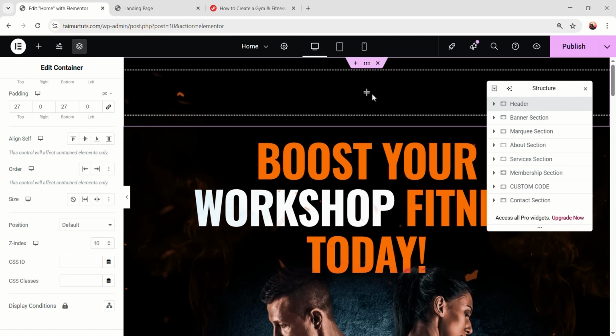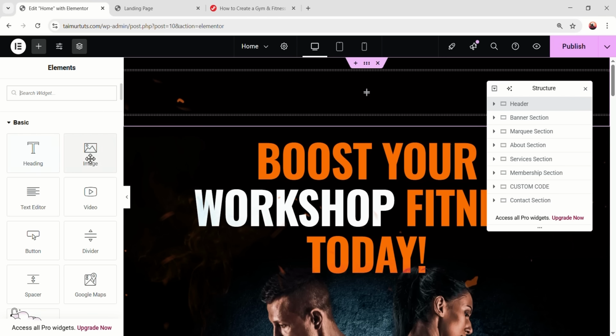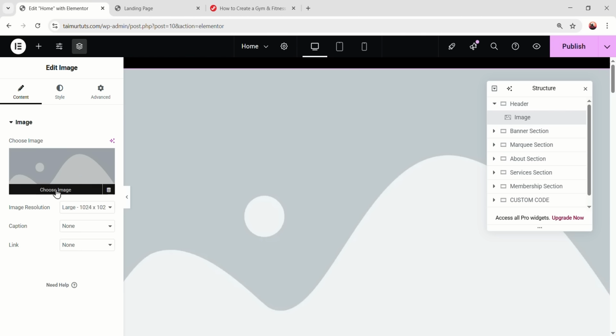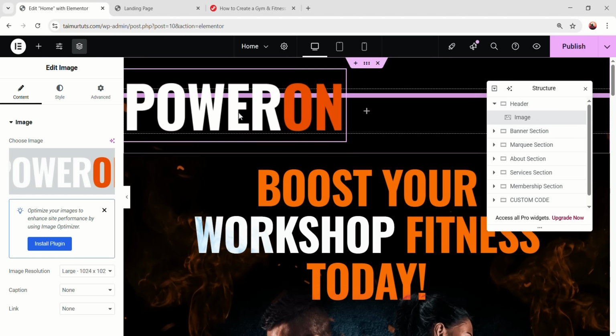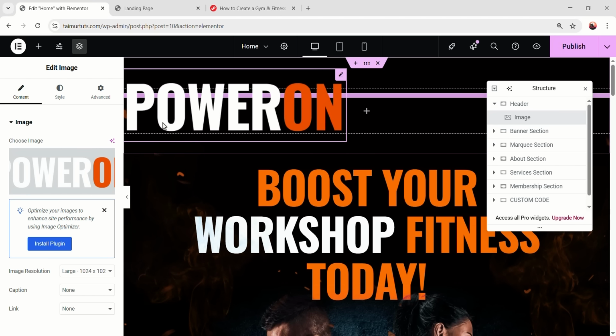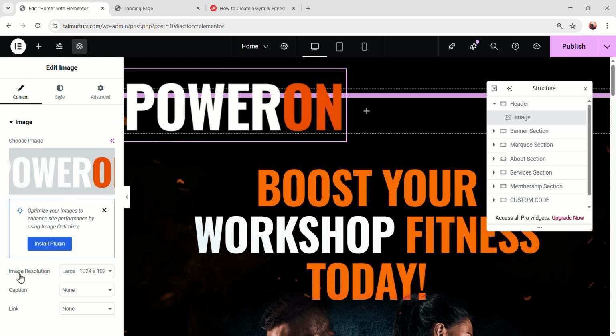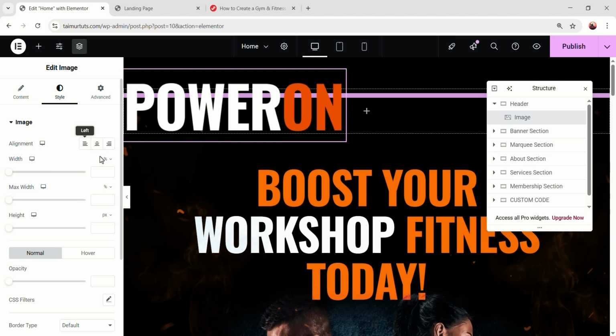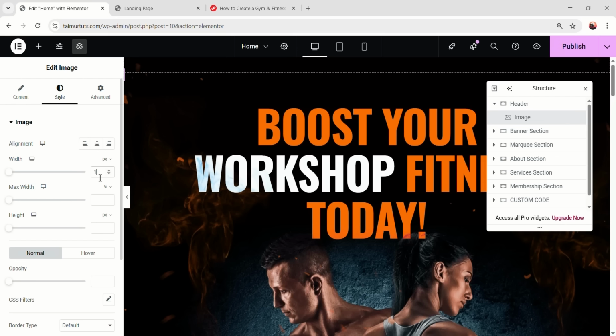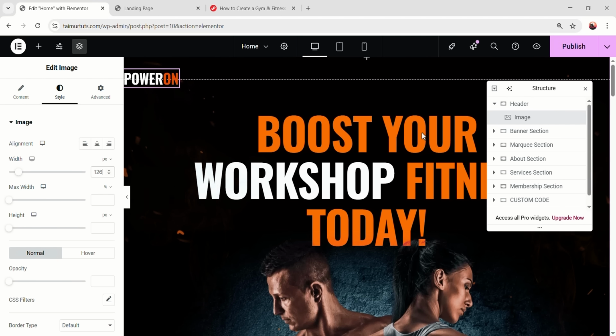Okay, now let's add a logo for the header. So to add the logo, we can just simply use an image widget, choose the image, and in here I'm going to select this logo. It will be here like this, but we of course can manage the width of this. But first from here, select the image resolution full, then go to the style, and here make the width 126 pixel.